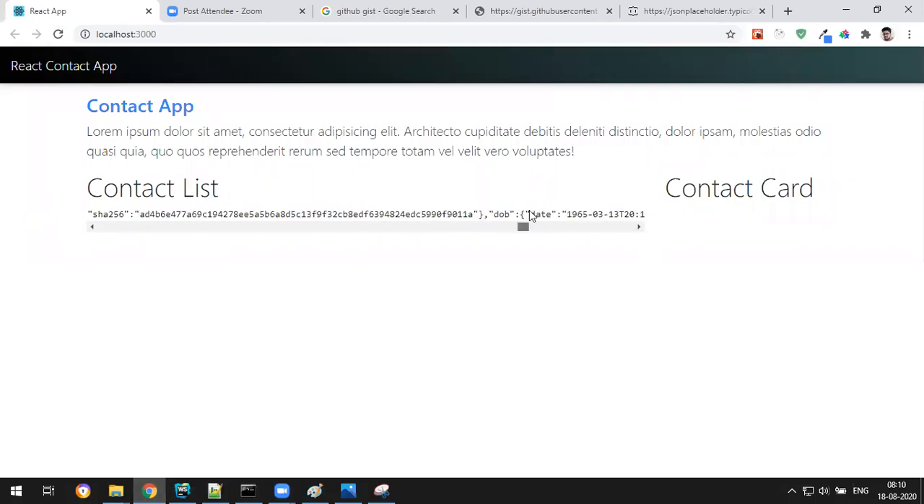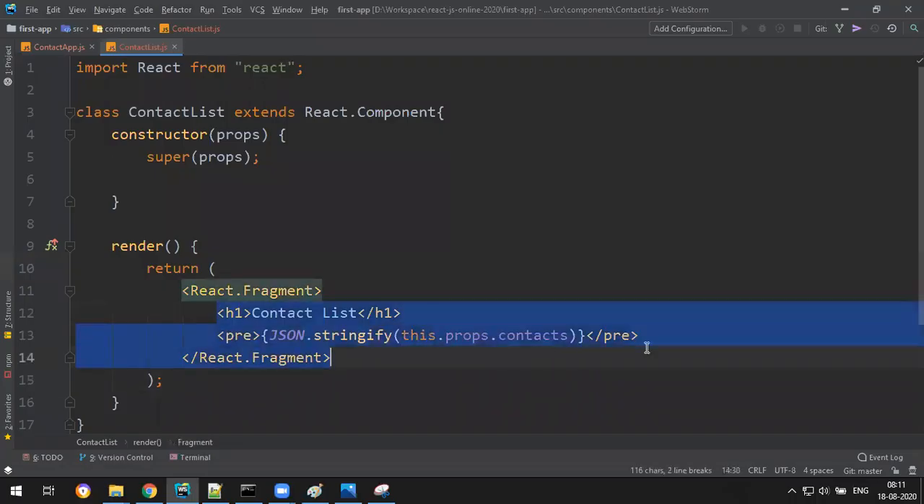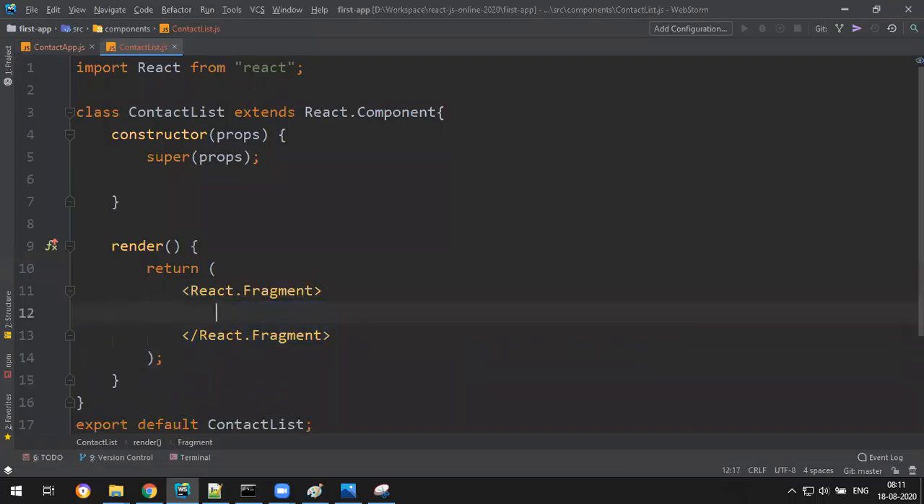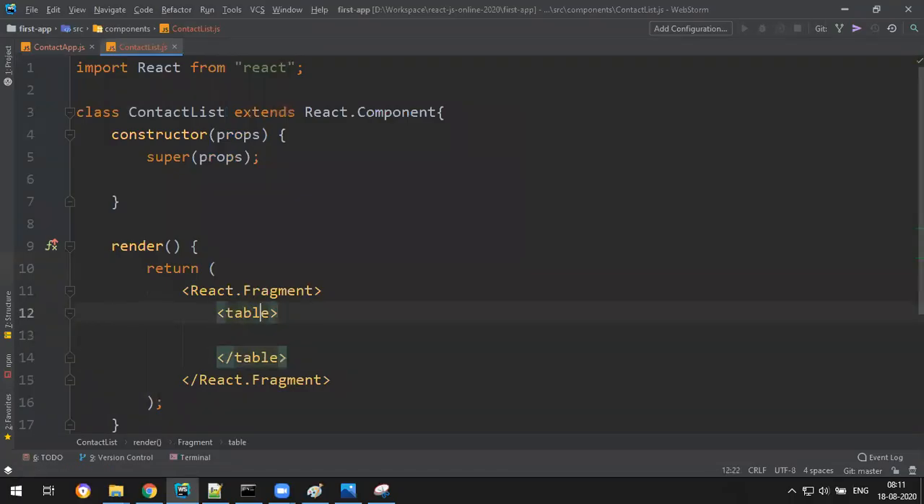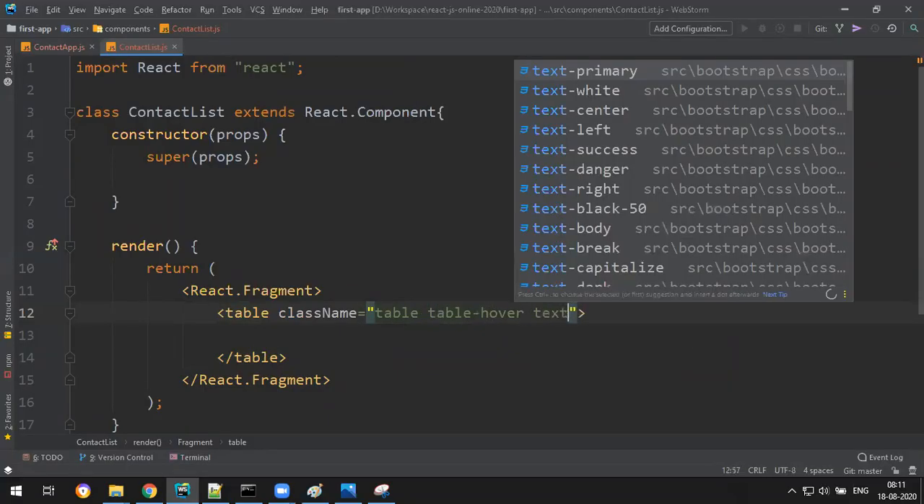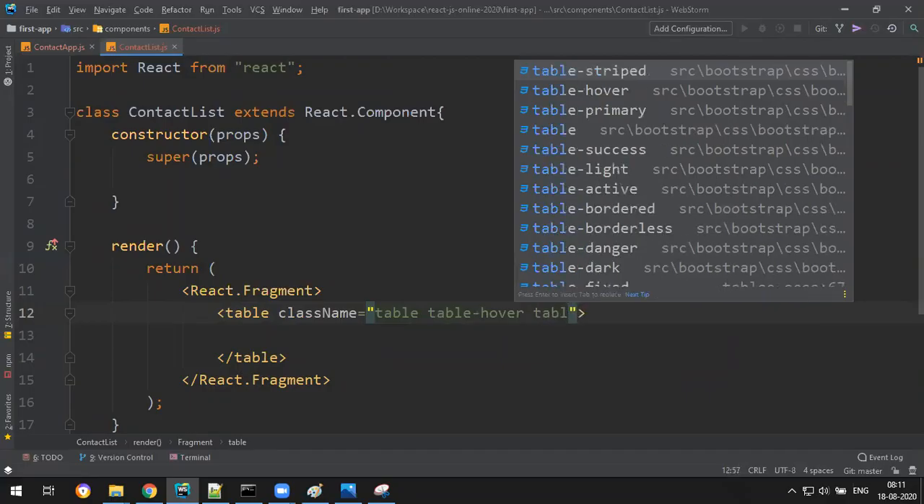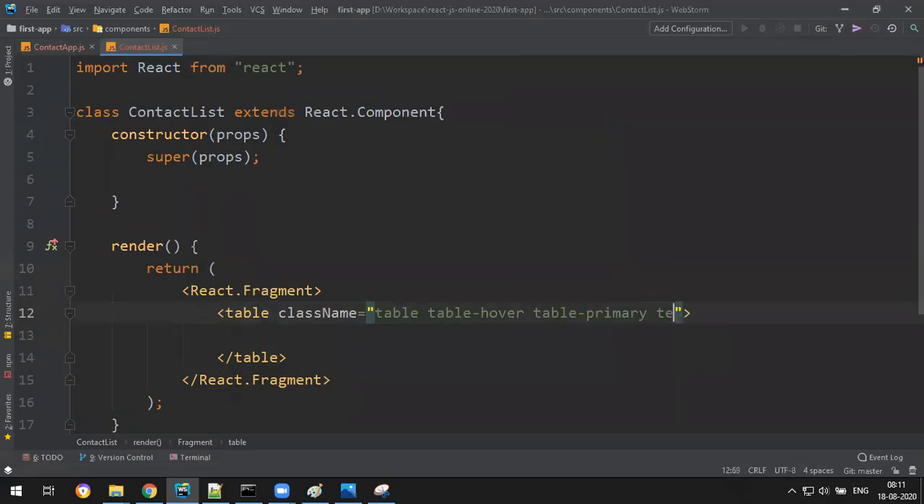So now what you do, you have to loop it and display it in a nice table format. I want to make a nice table here. We know we have got data, so let's write a table with the class called table, table-primary. I want the blue color theme, so text-center and table-striped, then thead.